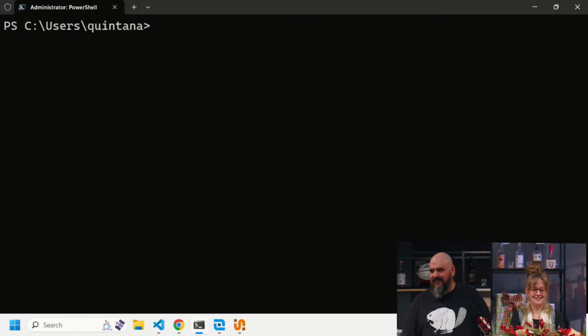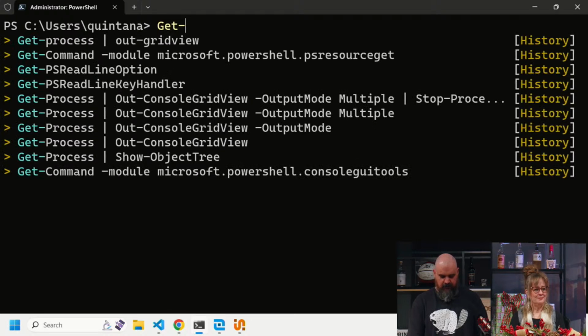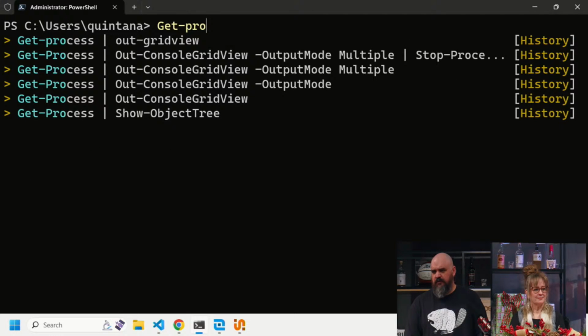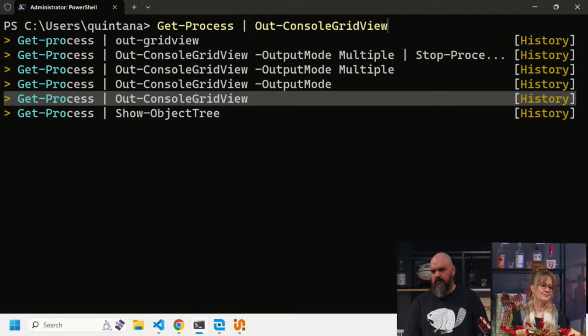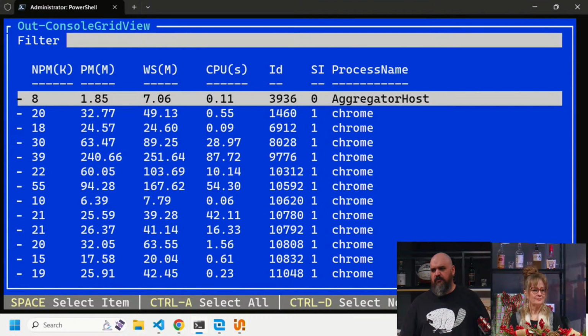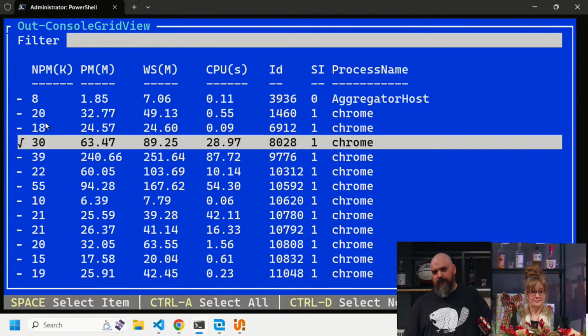Let's go ahead and run Get-Process and then pipe that to Out-ConsoleGridView. Again, console's the thing where we're running PowerShell. It's displaying it for us. We're interacting with it. Boom. Now that looks fancy. That was a whole lot of fanciness. So how is this just a simple command? How is this different than the Out-GridView that we just showed? Can I interact differently with it or something?